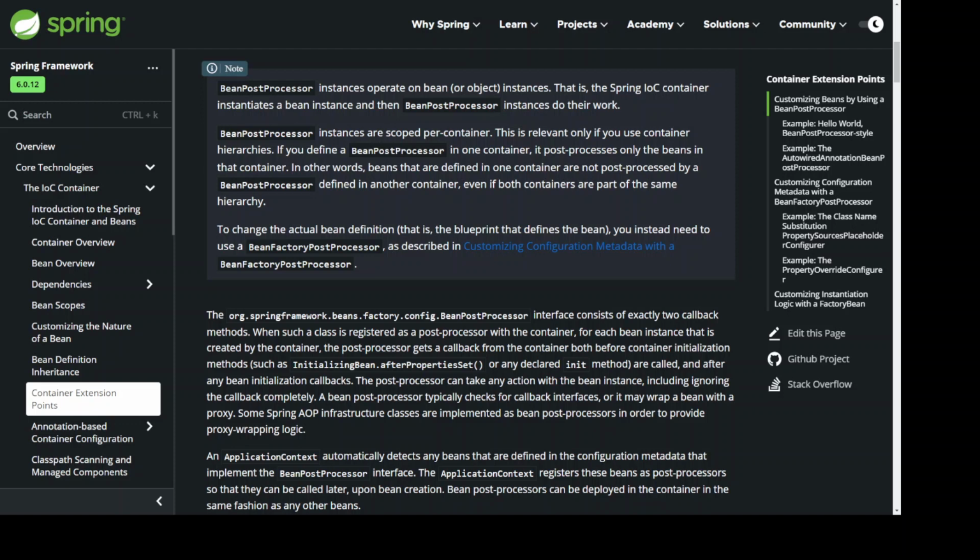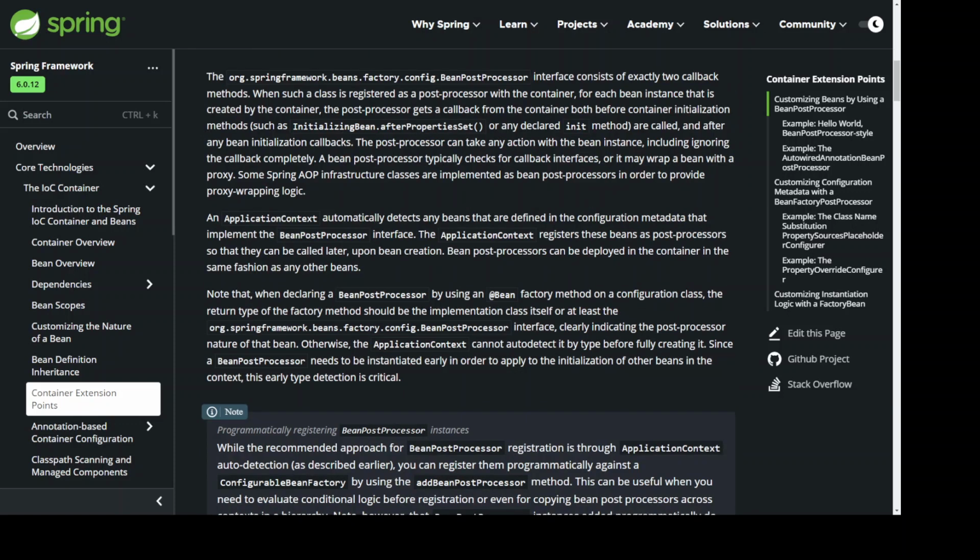Note that, when declaring a BeanPostProcessor by using a @Bean factory method on a configuration class, the return type of the factory method should be the implementation class itself or at least the org.springframework.beans.factory.config.BeanPostProcessor interface, clearly indicating the post-processor nature of that bean. Otherwise, the application context cannot auto-detect it by type before fully creating it. Since a BeanPostProcessor needs to be instantiated early in order to apply to the initialization of other beans in the context, this early type detection is critical.